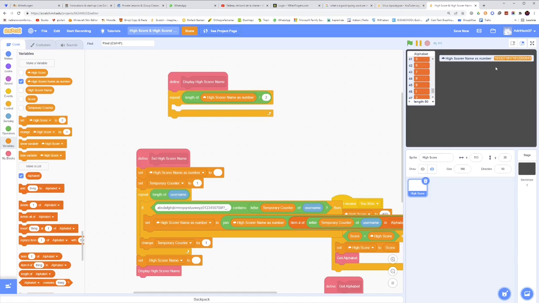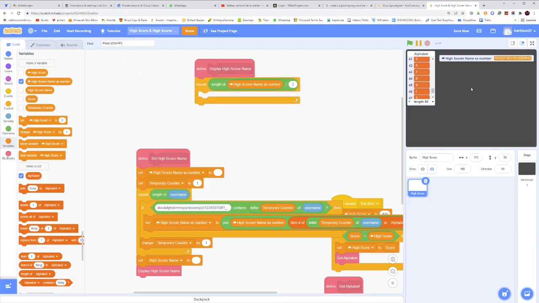Since you remember, we always have a pair of numbers for one letter, and for one letter in the real username, it's going to repeat actually the length of the username of whoever beat the high score. So if I were to beat the high score, then it will repeat 10 times. If Fred beat the high score, it will repeat 4 times.